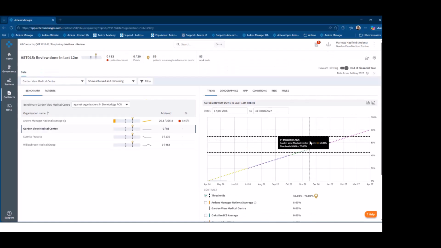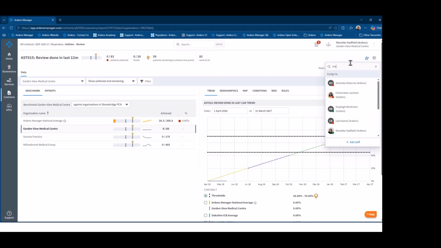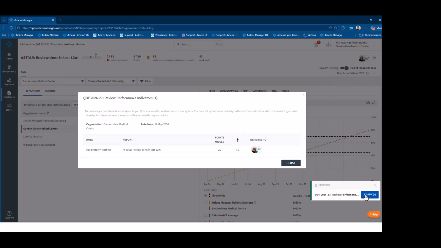Once you have set your targets, we're now coming on to the assignment side of things. The great thing with Ardens Manager is that you can assign different users to different reports on here. So it creates a nice to-do list for any of your staff. In the top right-hand corner, you'll see that little person with a plus icon, which we saw on the main dashboard. So you can do this either on your main dashboard or just through the report on here. Simply click on it. You can then add your member of staff on. You can have multiple staff. Again, there's no restriction.